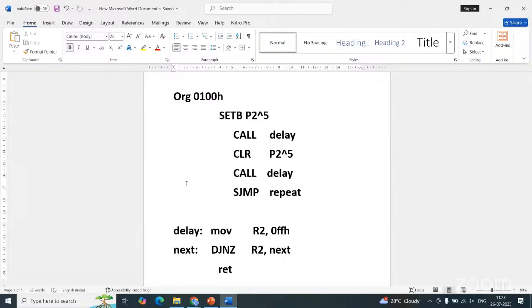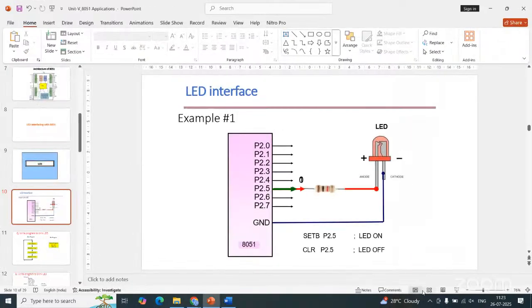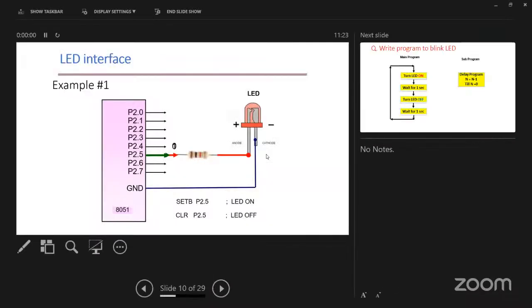Okay, now you can see the simple program clearly. The LED has two wires. The LED is an electronic device that requires a 5 volt supply to glow. One is the positive wire and the other one is the negative wire. Now the positive wire you can connect to any pin of the 8051 microcontroller.